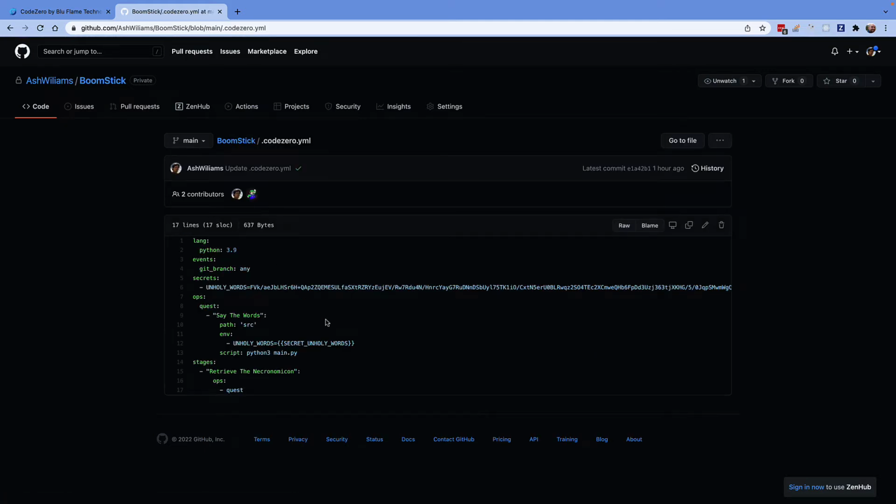Now, everyone knows that Ash and his Boomstick are a lethal combination, but can he retrieve the Necronomicon without awakening the army of the dead? No, he can't. But who knows? Maybe this time will be different. I mean, probably not, but maybe.